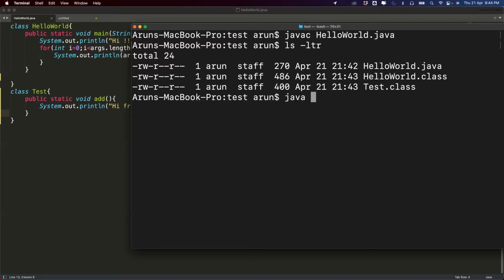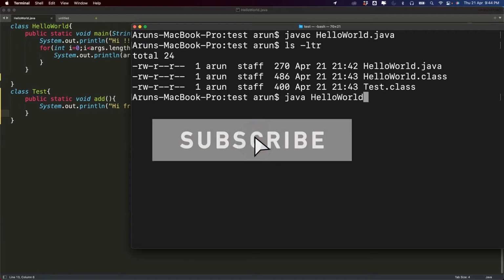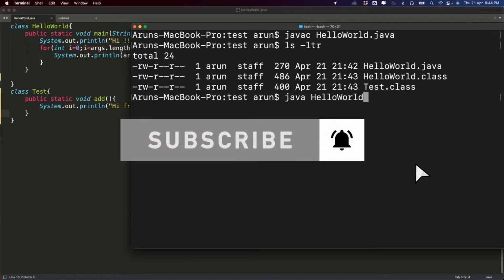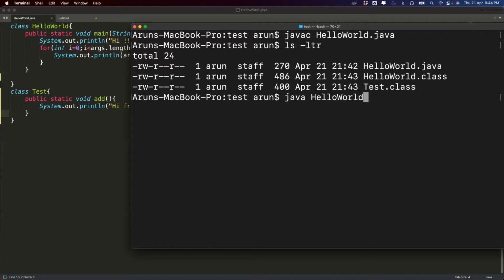Let me try to execute hello world. What do you think is going to happen? Just give it a try. I mean, it would just execute the main method. So what will be the output then? The hello world dot class, or just a hi? It will be just hi exclamation. That's it. Yeah. Okay. So what if I want to run the test class?